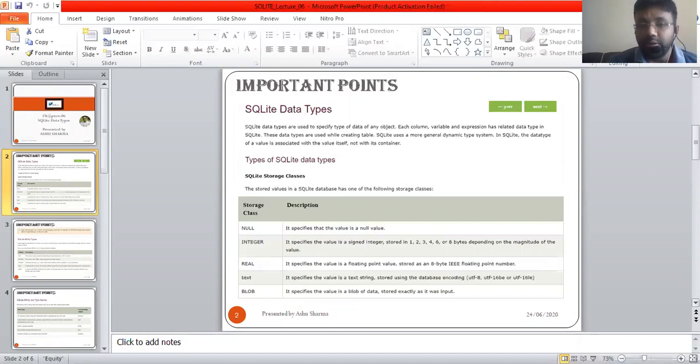Next is the BLOB. It specifies the value is a blob of data which is stored exactly as it was input. BLOB stands for binary large object, which is a collection of binary data stored as a value in the database. By using it, we can store documents, multimedia file formats, and images in the database. For that purpose, this BLOB storage class is recognized. Move to the next slide.